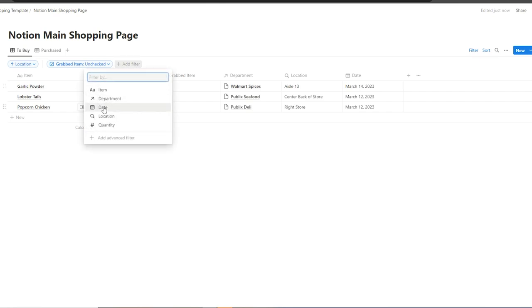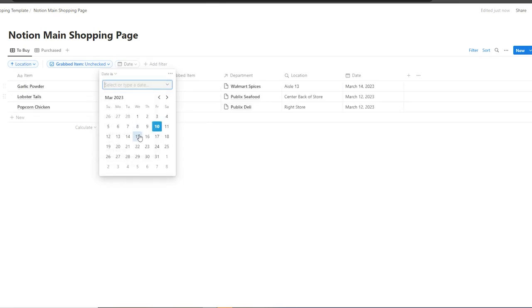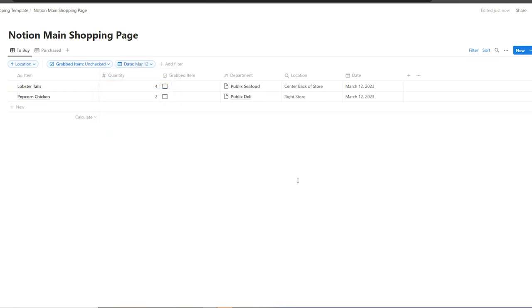So you go over here to add filter and date. There's a ton of different options on here. So you can see is before or after, anything like that, is empty, is between. You can just do is, and then you can do on the 12th, and that is removed.